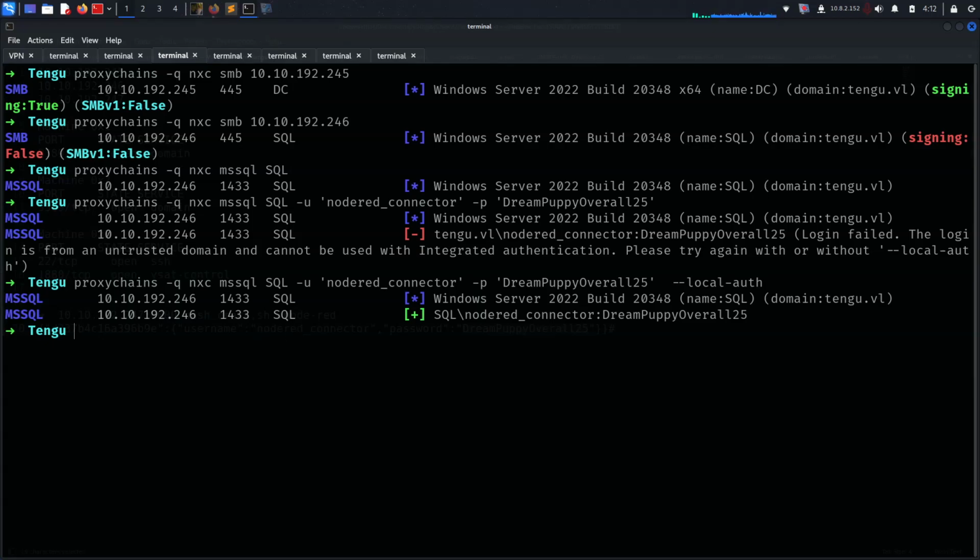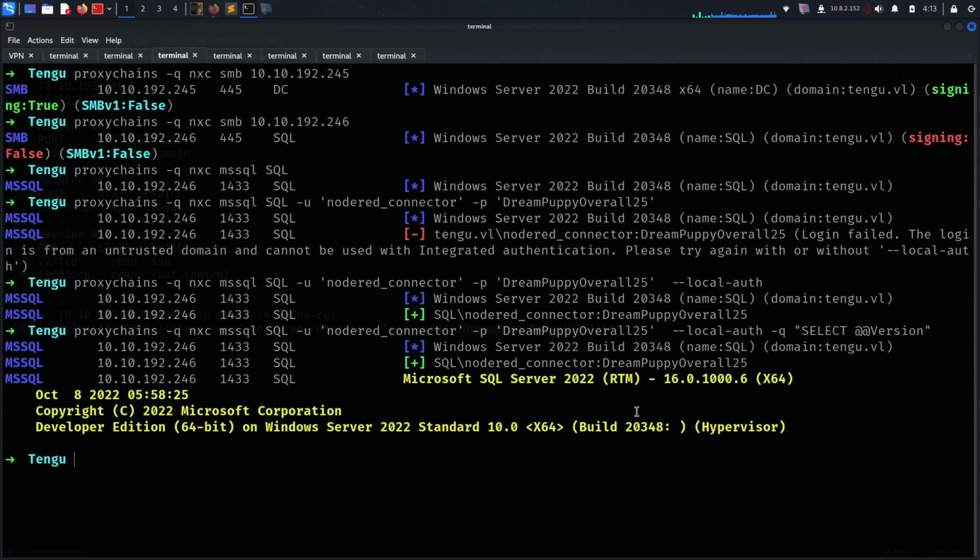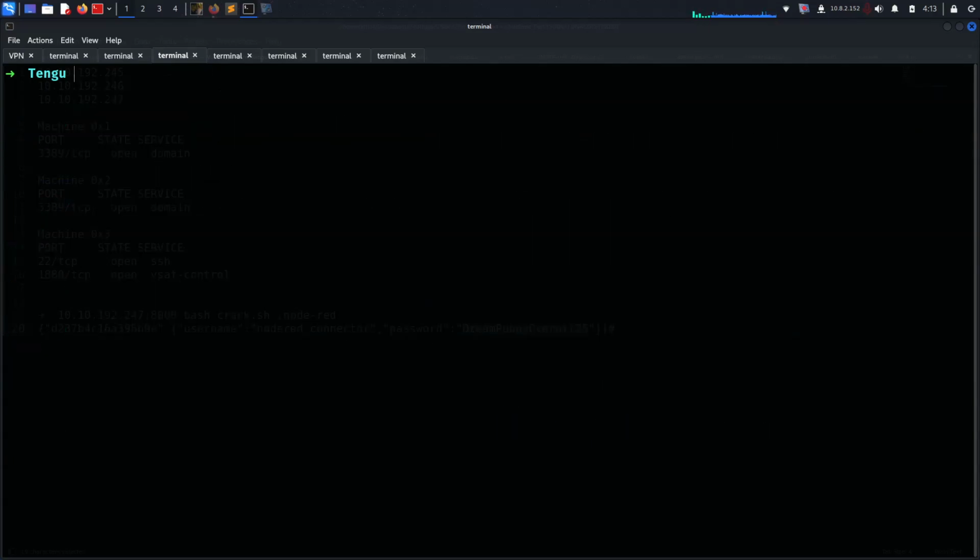We can directly use mssqlclient.py, but I also want to show we can directly run with the -x key for commands, for example select version, right? It's going to run the commands, and we are getting the version number. But it doesn't seem great to use. Then let's use proxychains.